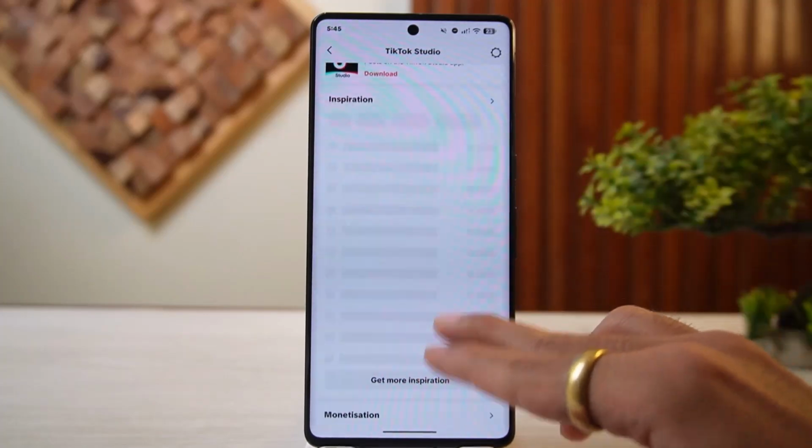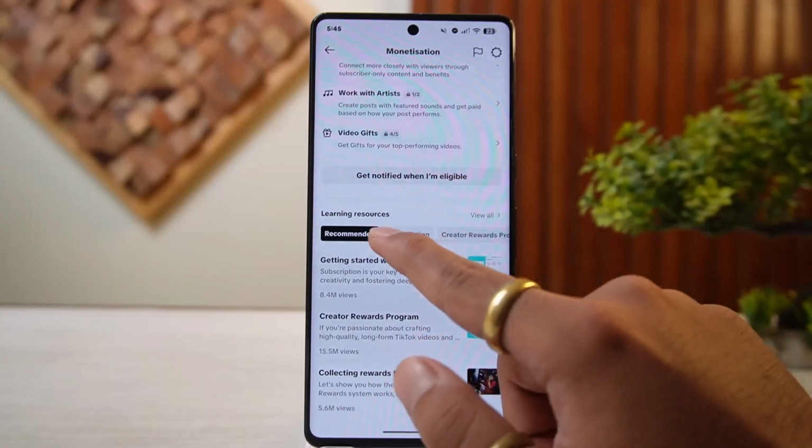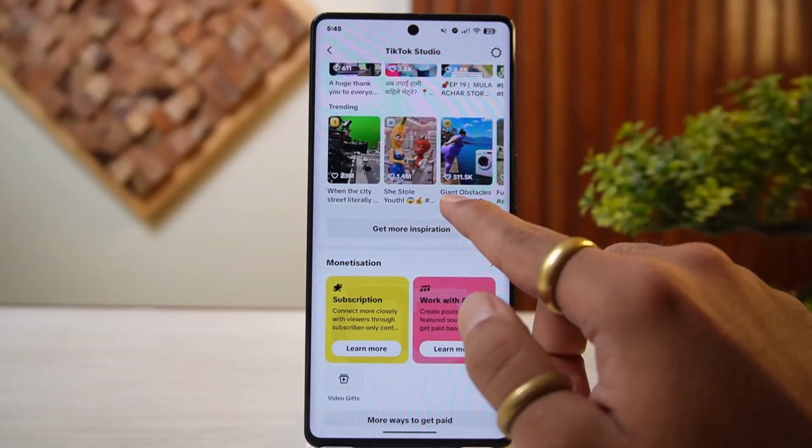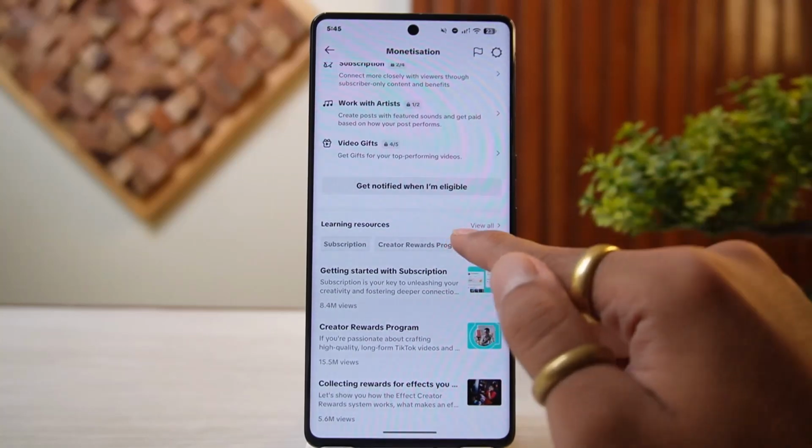From here, scroll down to the monetization section. Once you're here, scroll down once again to the learning resources. You should be able to find this creator reward program over here. Go ahead and tap on this.